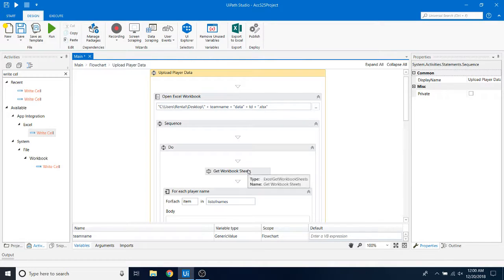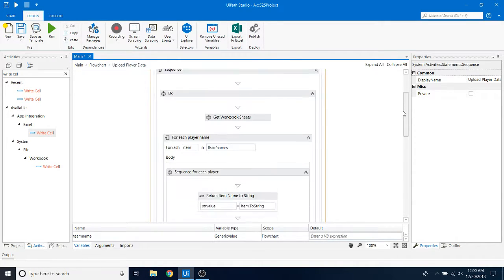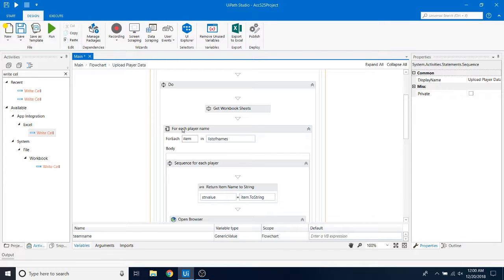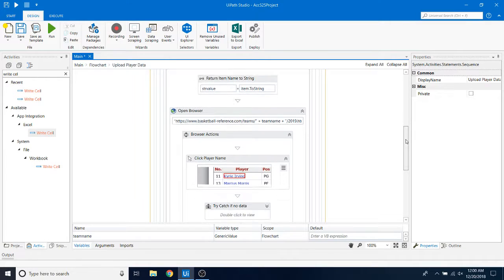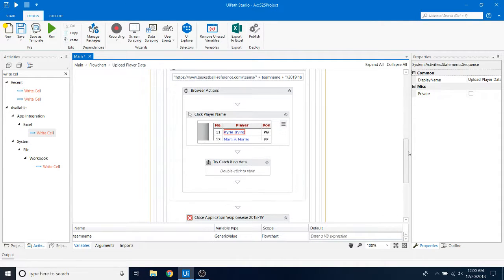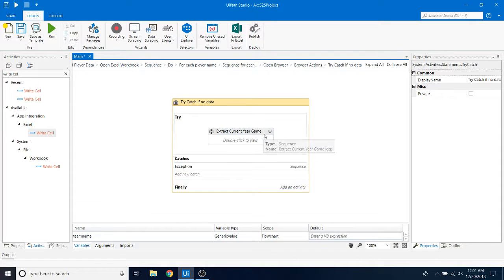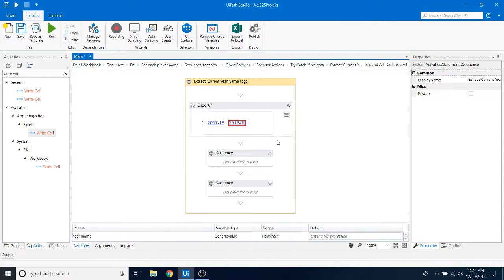it is opened again, and then it will loop again with those worksheet names, and then it goes into a website called Basketball Reference, which holds all of the data, and it will use a dynamic selector to pick the name of each player, and then it will go from that page to the game log page for this current year.